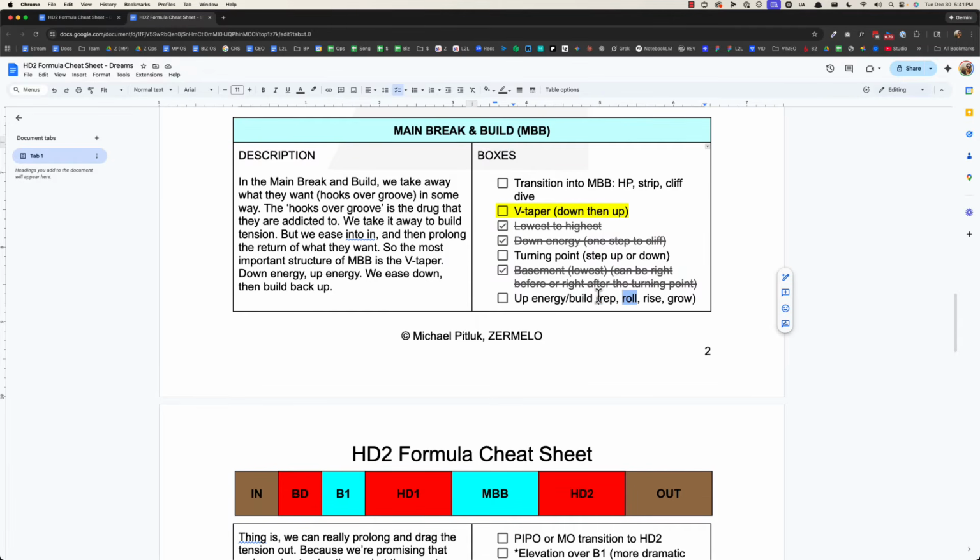Roll, this would be like a kick roll, snare roll, crash roll. We're not getting any roll right now. Rise, we're not quite getting a rise yet. Maybe you can consider the bass opening up and cut off a rise because it is communicating up. But the big ones that we're getting are grow and rep. So I'll just kind of bold them. There we go. So these are kind of the main ones that we're getting.